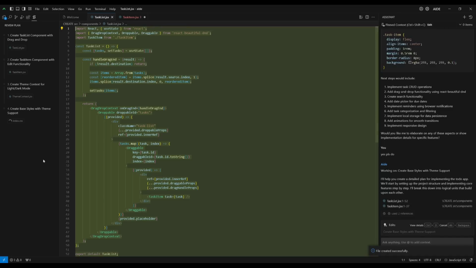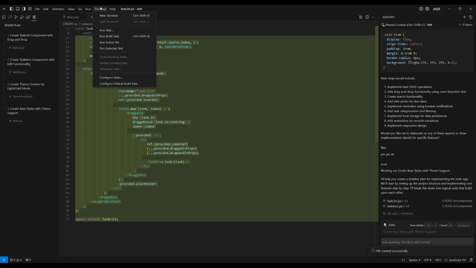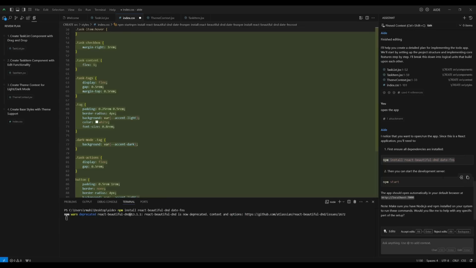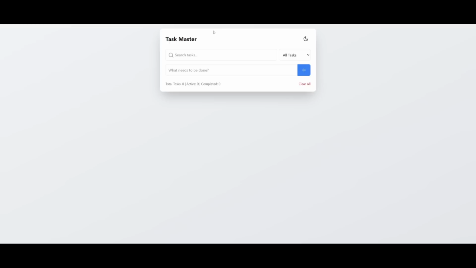But now it is working on creating the themes as well as the styling. And if you actually go into the terminal, you can see that it will be executing all of these commands too, such as installing packages, as well as taking the approach to execute commands for you. So you can see right now that it is executing this command right here, and it's starting up the server. Within a couple seconds, we should have it on our local host. And there we go. We have the Taskmaster to-do list that was finally created by Aide.